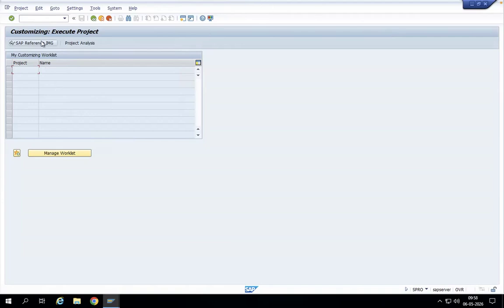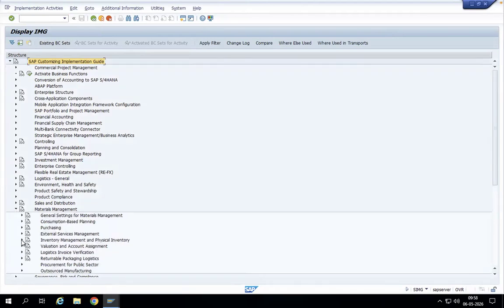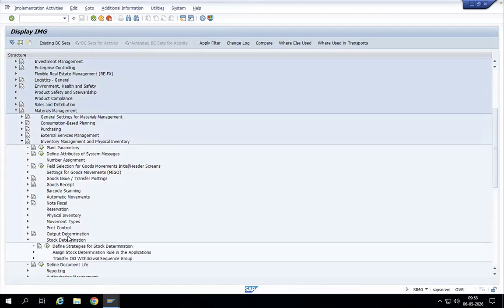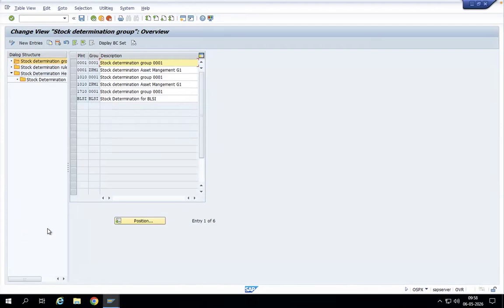So here we go into customization, that is in material management. You come into inventory management, and here you have stock determination and define strategies for stock determination. Here we need to take care of the stock determination group. We need to set up the rule, and the stock determination header table needs to be maintained. Since I had to check it out before I could demonstrate, I've already configured my strategy over here, so I'll pick the same thing to explain how this is going to work.